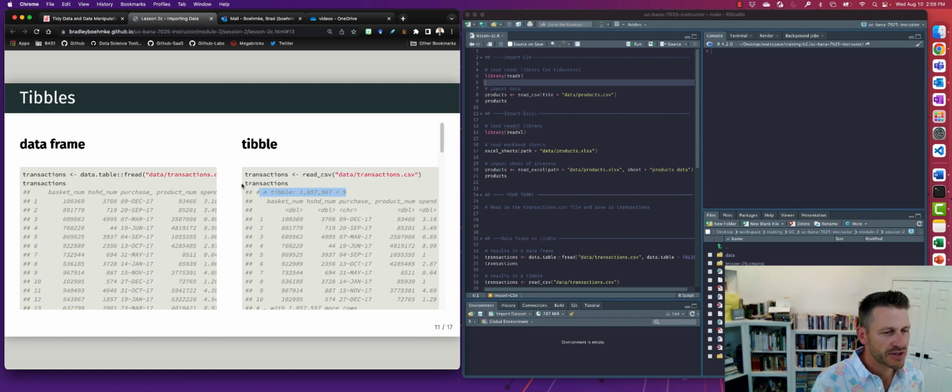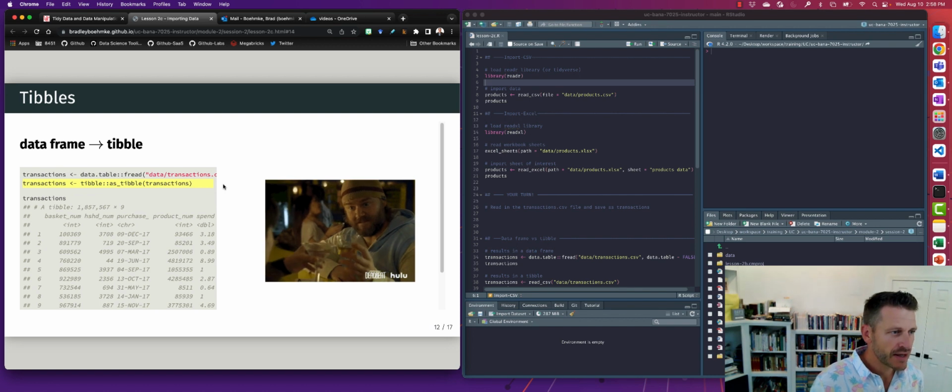All right, so here's one of the big differences between a data frame and a tibble. A tibble is actually a data frame. There's really not any differences other than the fact that a tibble will print out a little bit more nicely.